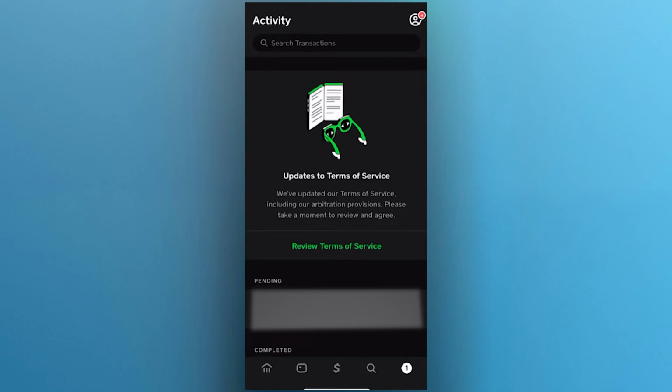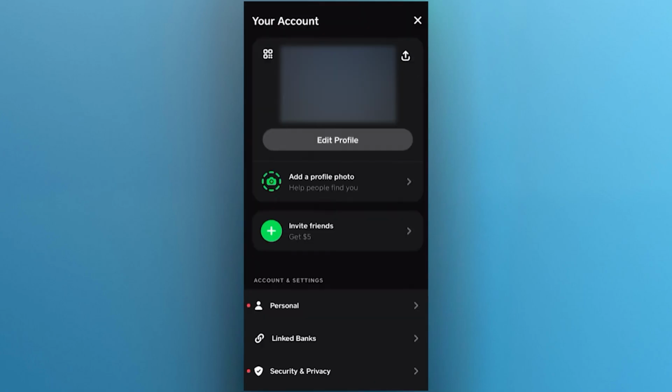So launch the Cash App on your device. Make sure the app is updated to the latest version from the App Store or Google Play Store. Then tap on your profile icon in the top right corner, select Personal from the drop-down menu, and Cash App will ask for your personal information to verify your identity.